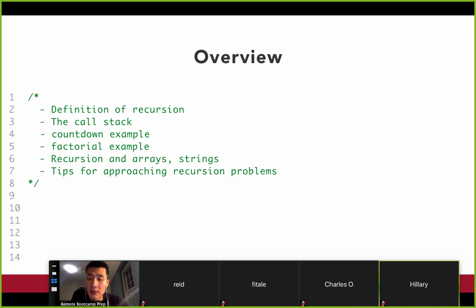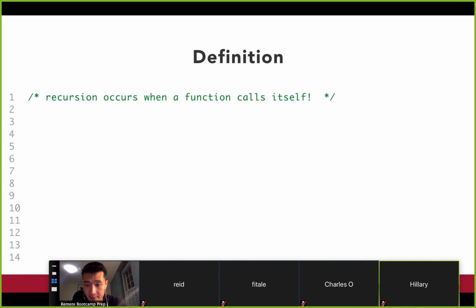Which means we need to talk about something called a call stack, and then we'll go through a few examples of recursions, and then talk through some very common use cases for applying recursion. Usually, it's iterating through something, whether it be an array or an object or a string.